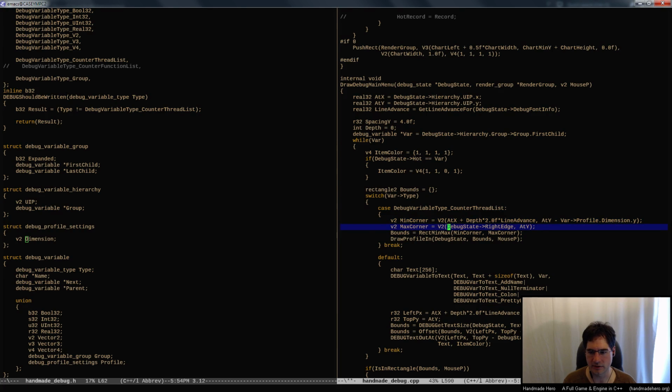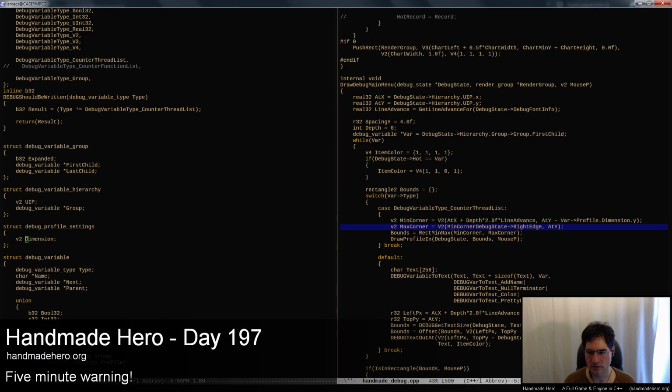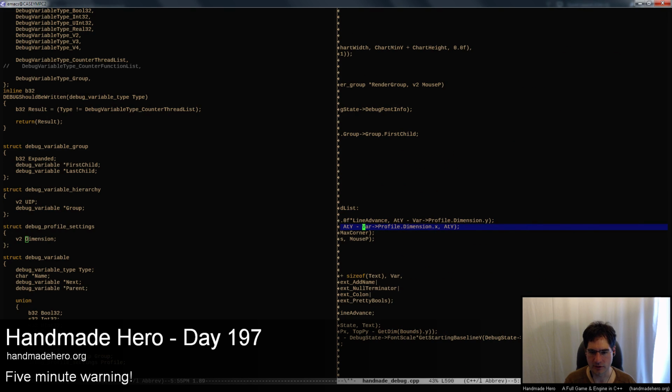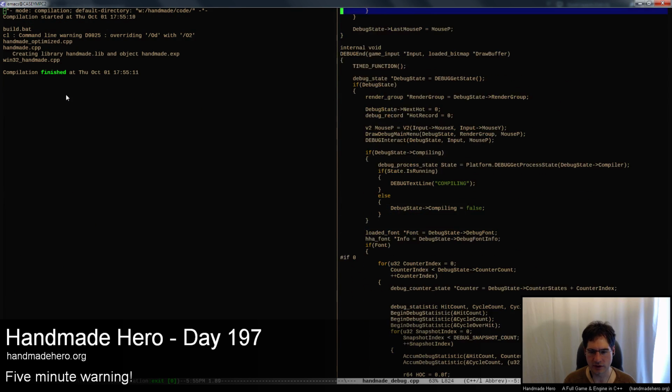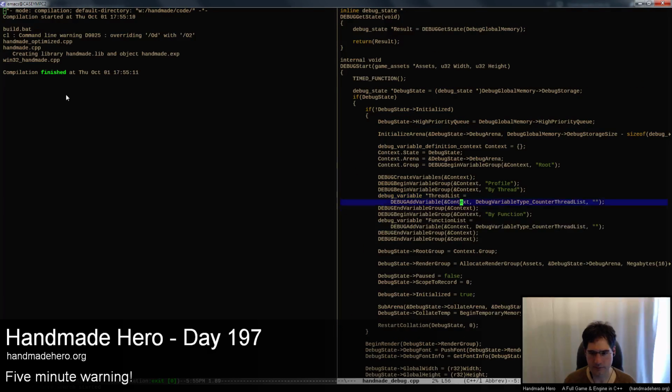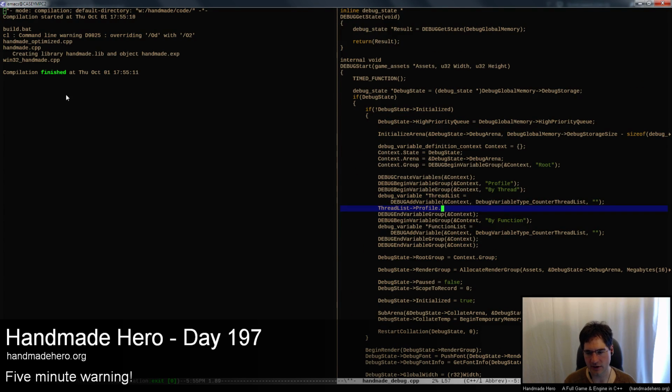And then for the max corner, whatever the left edge was, the min corner, we're just going to take that and move it over. So we're going to say whatever the min corner x is plus whatever the dimension x was, something like that. And so if we do that, now when we add the thread list sort of thing, we go, thread list profile dot dimension equals v2, I don't know, it's going to be 1024 wide and 100 tall or something like this.